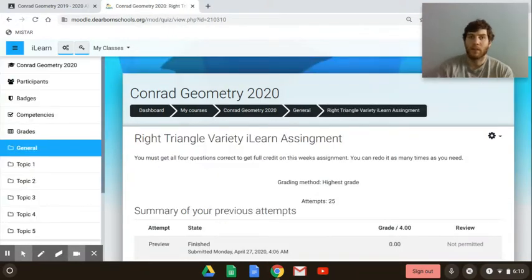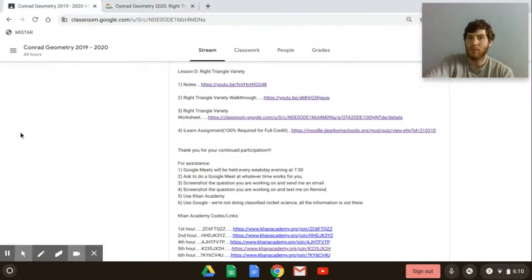So you got 4 things to complete, 2 worksheets. That should take you an hour and a half to do those 2 worksheets. You got half an hour for notes, and then a half an hour for those 2. Four questions for the Khan Academy, 4 questions for the iLearn assignment. So 4 things: 2 worksheets, Khan Academy, iLearn assignment. Please contact me if you need any help on any of them, or if you have any questions on how to get there. Saying I don't know is not an excuse for not completing the assignment.